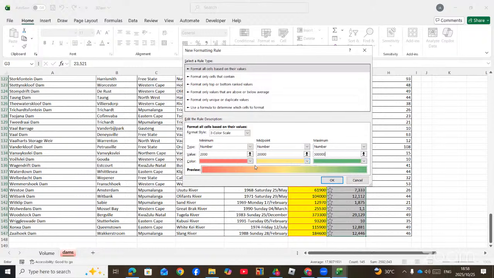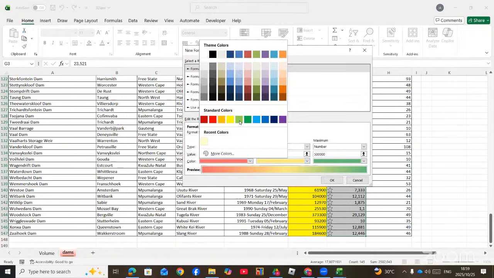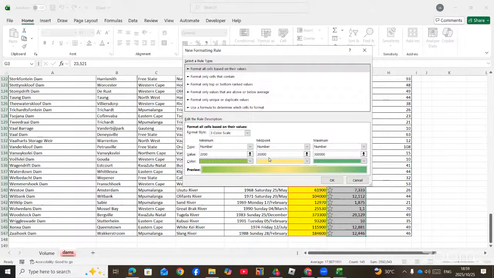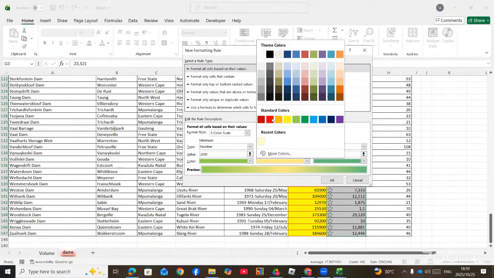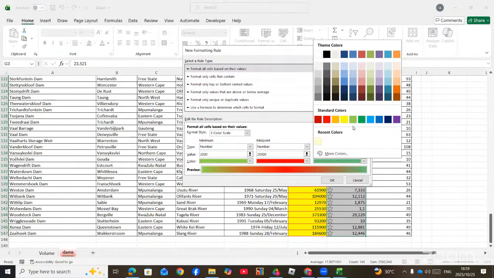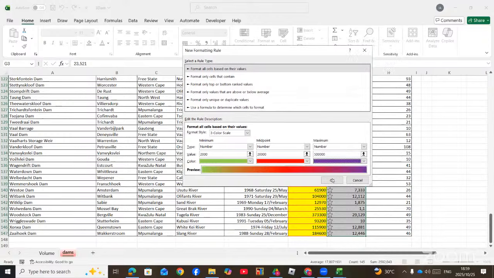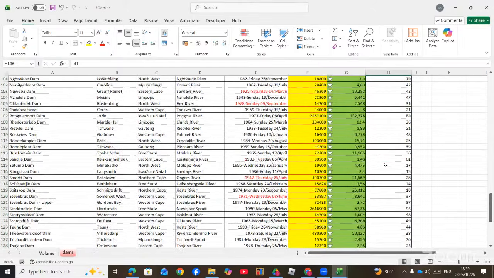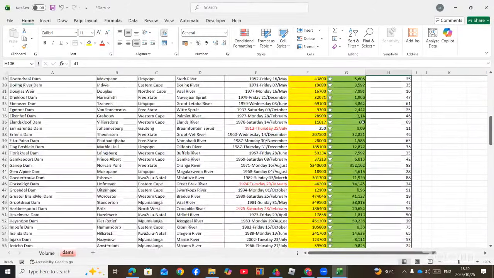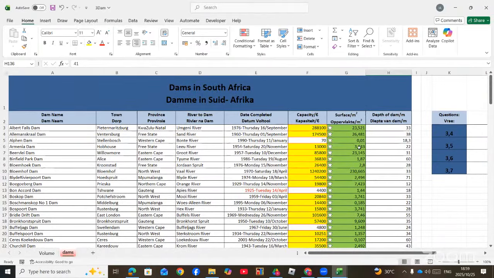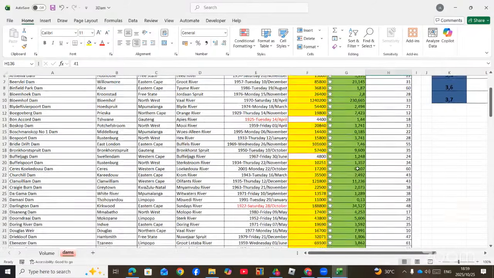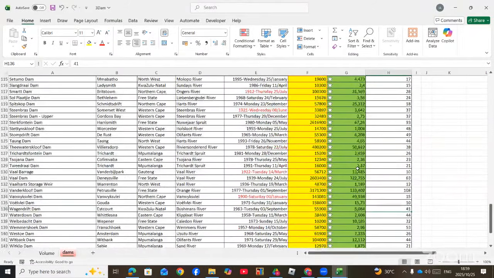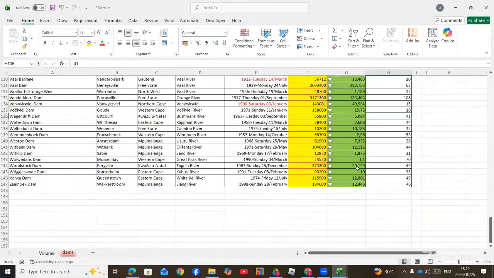So you can also choose the colors. They can tell you which colors you should choose for the minimum, which one for the midpoint, and which one for the maximum. So that you can see that these values are all minimum. That is why they have the green color. Right, so that's how we apply the color scales also.